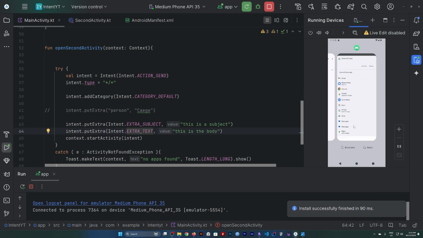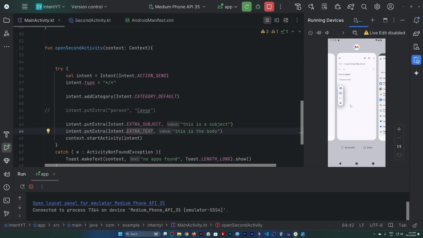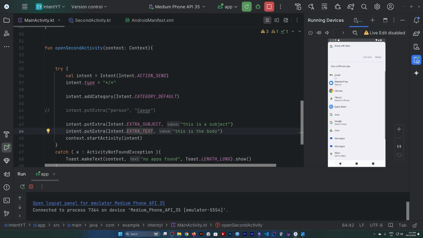If there's already an instance of the Gmail app, we need to close it. Okay, as you can see, we passed some data to the Gmail app.